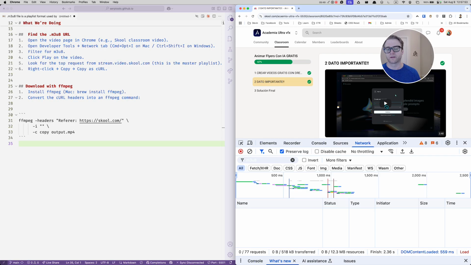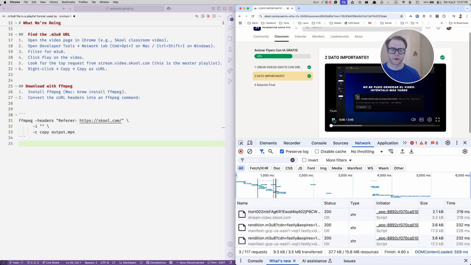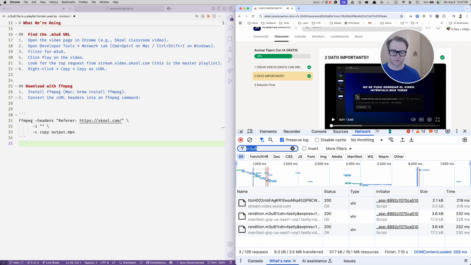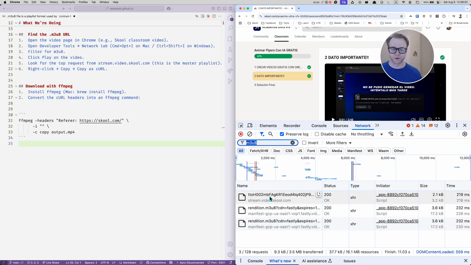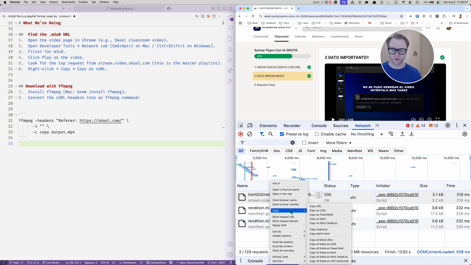And as soon as I hit this video file, well, I won't do it the first time, but I hit this video file and you see some stuff is coming in here, right? You see a couple of them. This stream one is the one you want to right click on, go to copy, and choose copy as cURL.